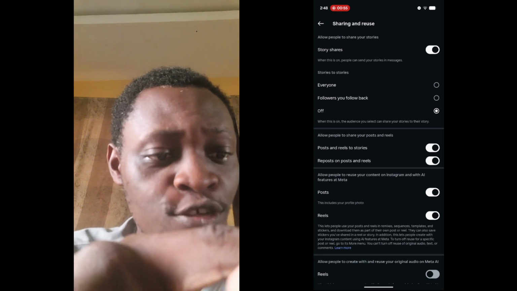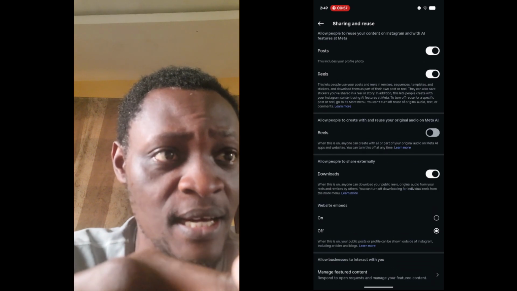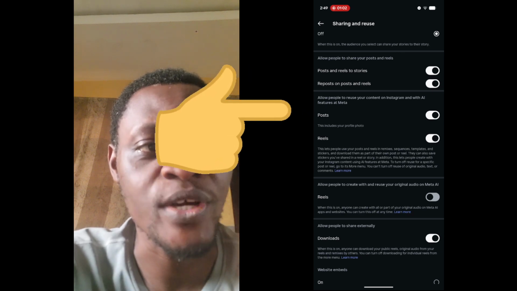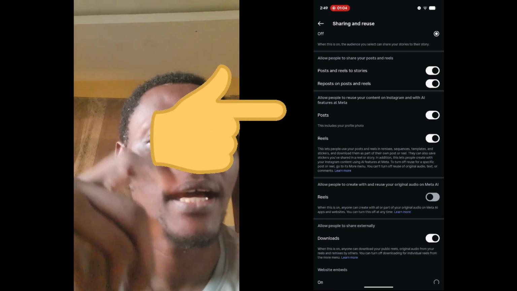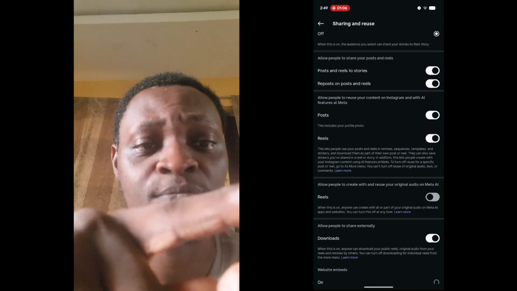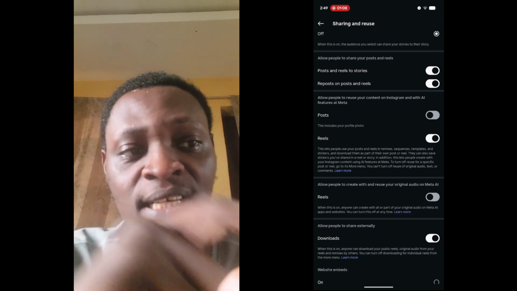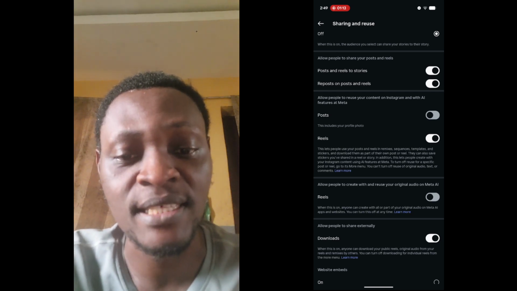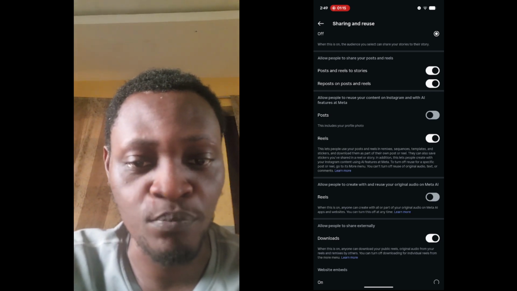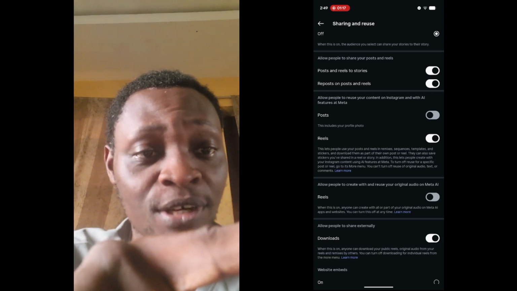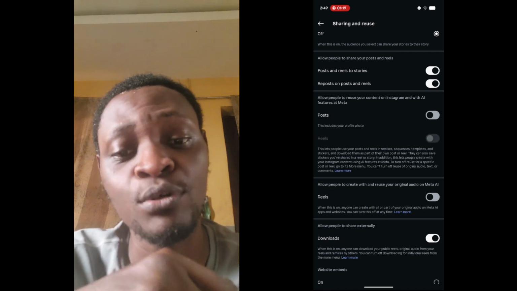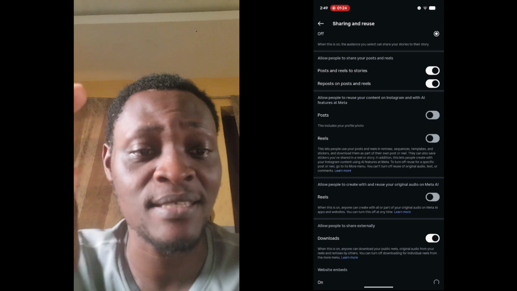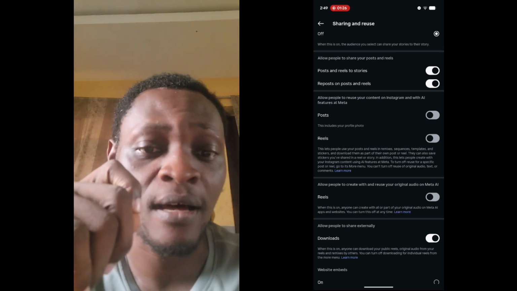Now scroll down a little bit to the section where it says allow people to reuse your content on Instagram with AI features at Meta. Now go ahead and disable this, because this is actually enabled automatically. If you disable this on photo, on post, it means that people cannot make use of your post to generate AI images. And also if you disable this on Reels, then your post and your Reels are not going to be used. And this is all you need for this video.